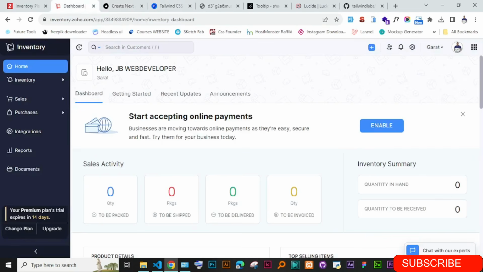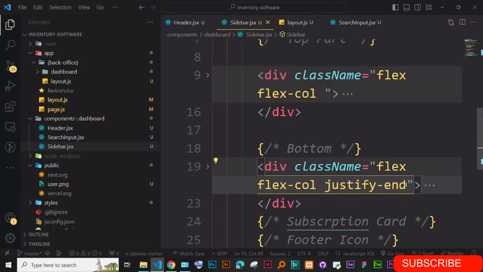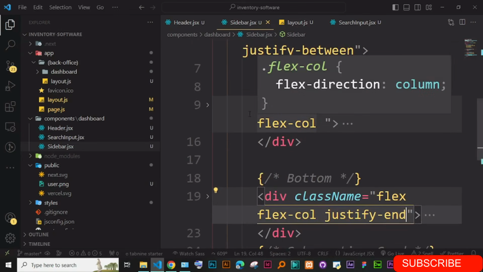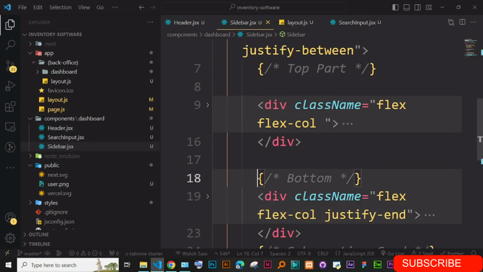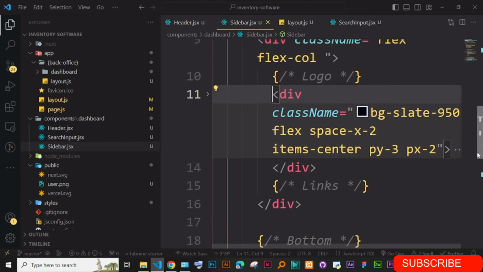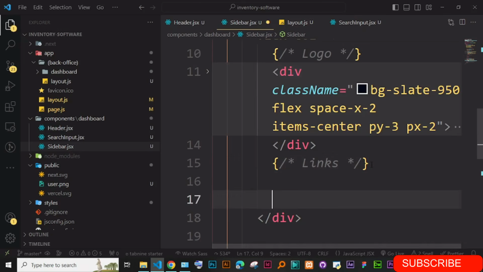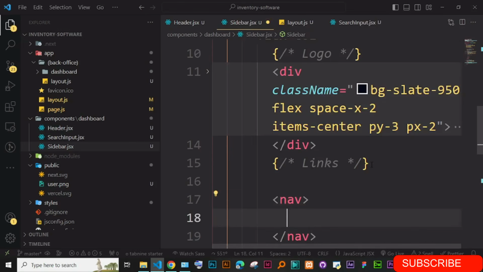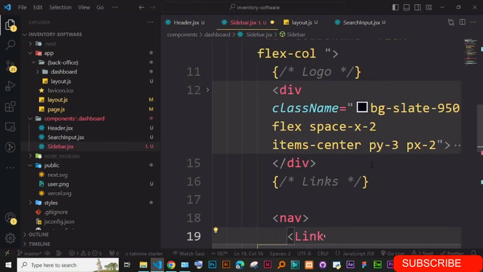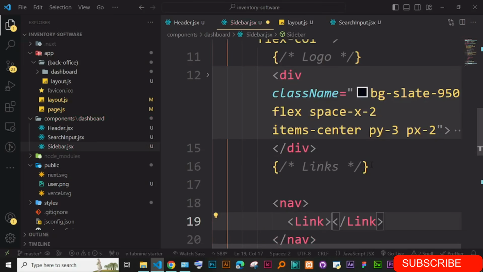I just need to have this and then have these links. So for the links, let's just have the links. Where are the links? So in the after the top part, and then we have this. So in the top part, I will have the logo, which we have here, and then the nav links. So I will put the nav, and inside the nav, I'm just going to put the links, the link from next link, just like that. And let me put, for instance, the first one, which is home.